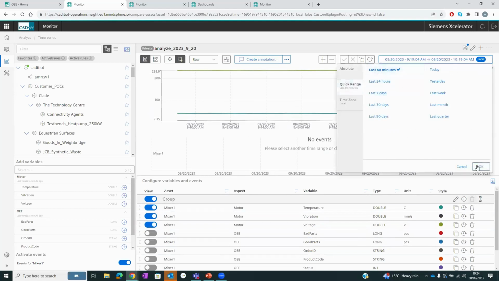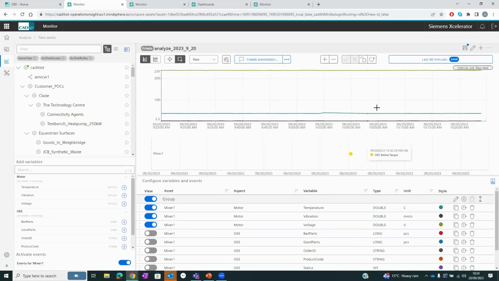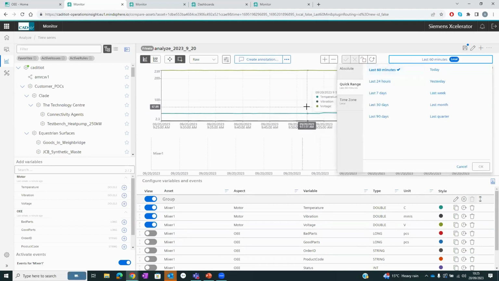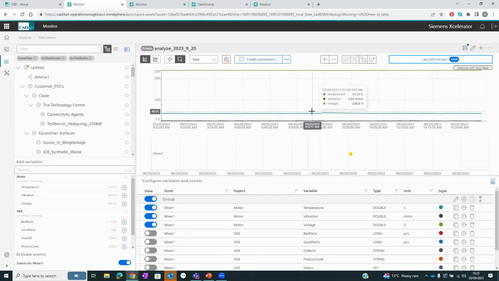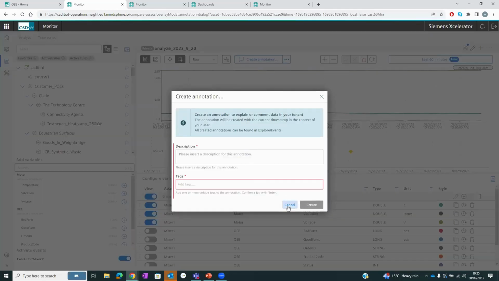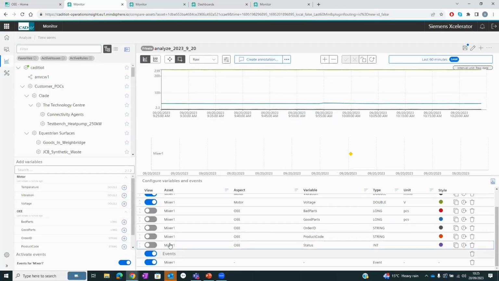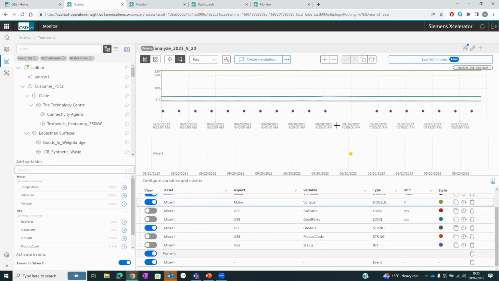So I can drill down into this in various ways and have a look at different time frames, different analysis. I can put some annotations on here if I want to highlight something that I've spotted. And I can look in to see what is actually happening on the mixer during the times when the motor is running. So I can see here the period when there was actually no order ID being produced from that mixer. Okay.